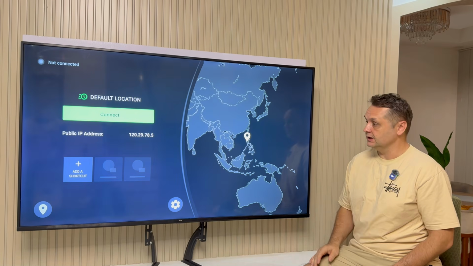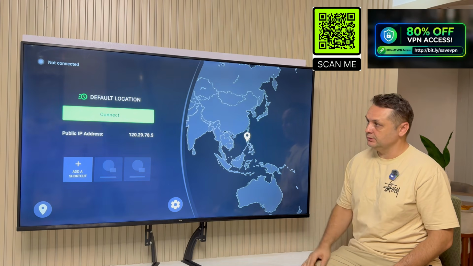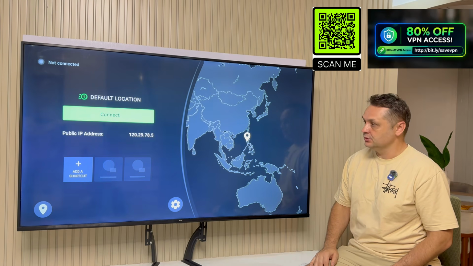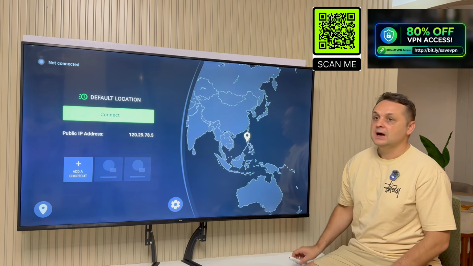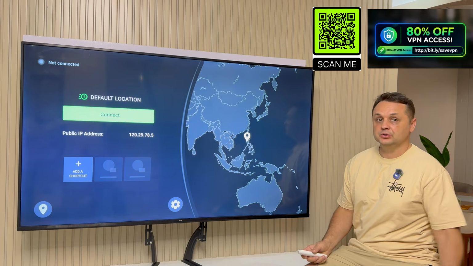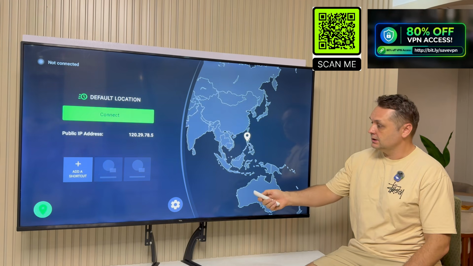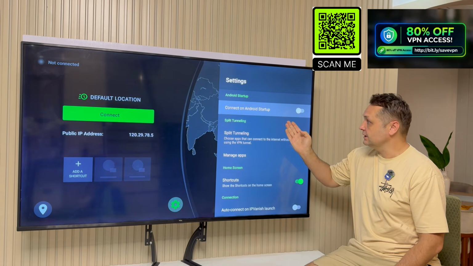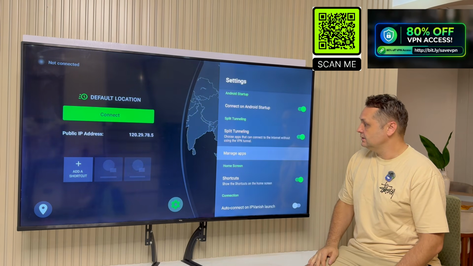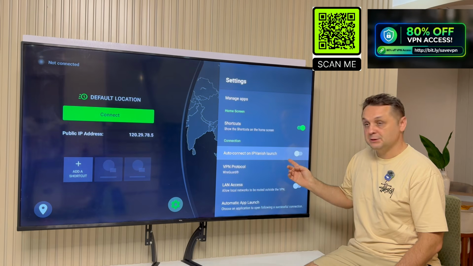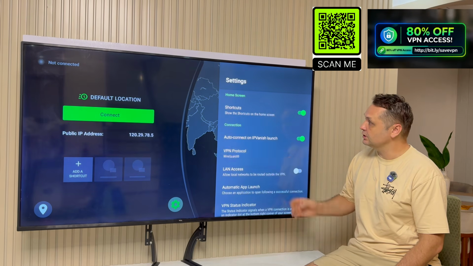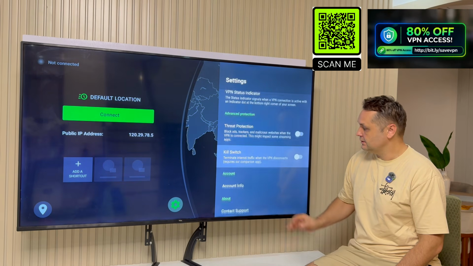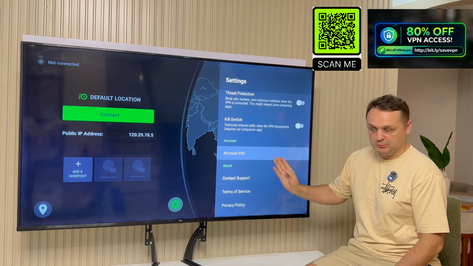So here I am logged into the account, and it would look exactly the same for you, but we can't just go on and start doing things. It's just not going to work. First, we need to do a couple of things, and I'm going to show you exactly what we will need to do, okay? So hit on the gear icon right here. Once you're there, simply say connect on Android Startup, flick it on. Auto connect on IPVanish Launch, flick it on. VPN protocol, make sure we're in WireGuard. Okay, leave everything as is, and you see I'm logged in.